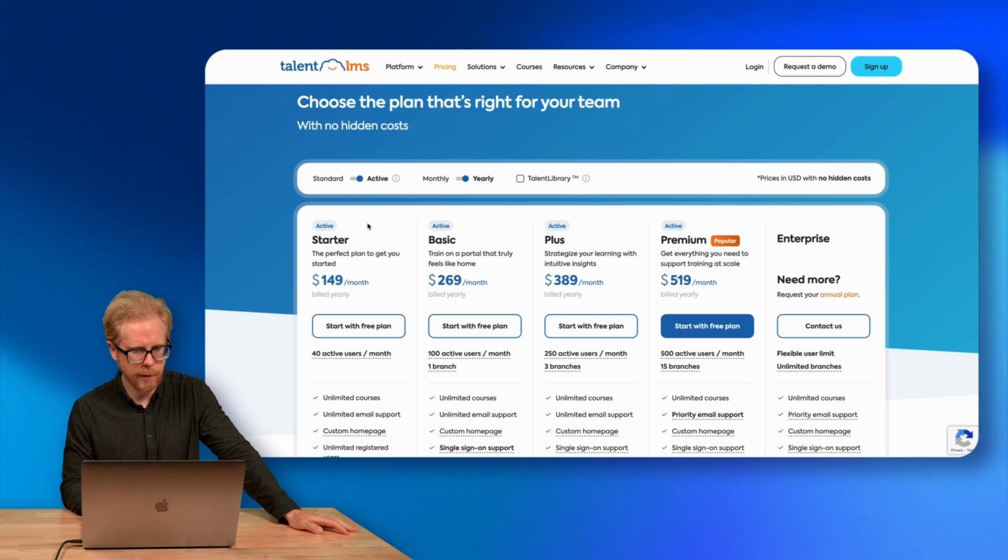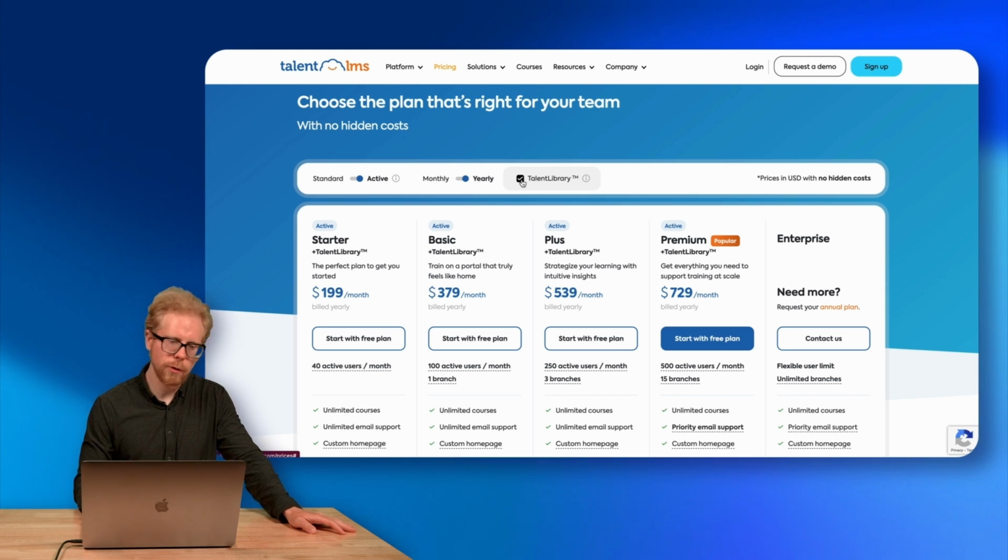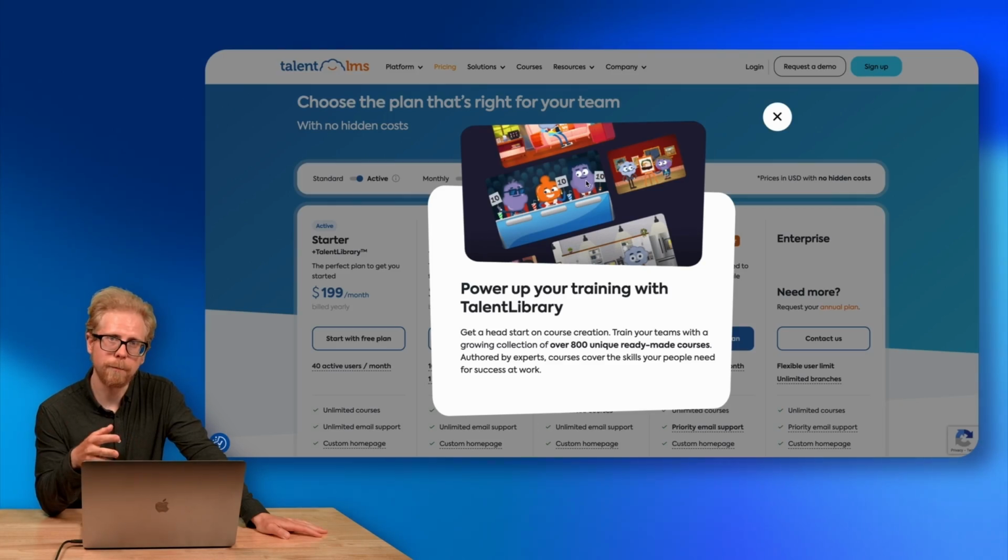Now, last thing I want to say, second bonus for you. Remember, sign up for free. Then here's the pricing with the standard and active. Well, you can also add something called the Talent Library. The Talent Library isn't going to cost you that much more. But by adding the Talent Library, you are going to get access to over 800 courses that are already built within Talent LMS that you can offer to your employees. So you may not even have to build all the courses for your employees because they're already pre-built. So you definitely want to check out this bonus feature as well.